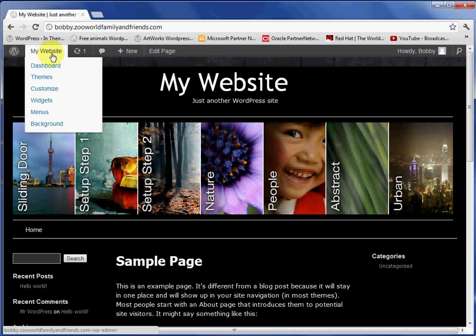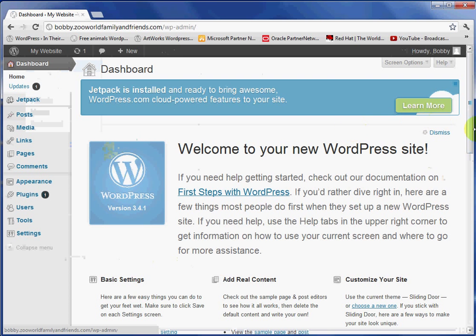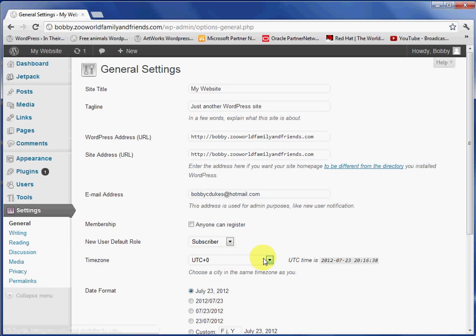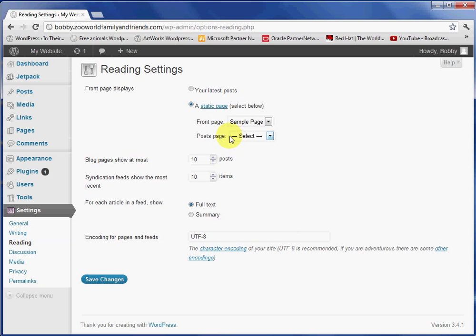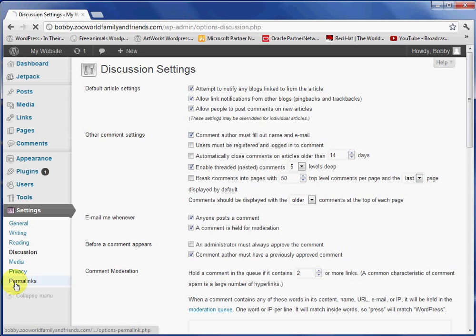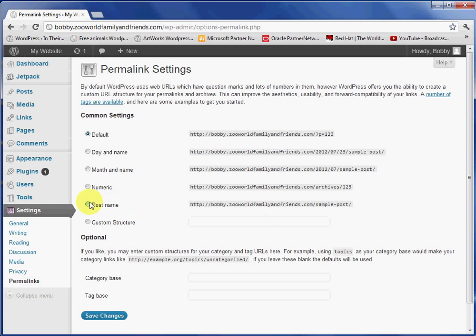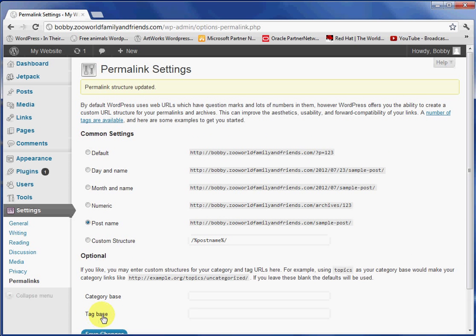I think primarily what we want to do to start is go to our settings, general, before we do anything. We want to make sure that the email address is yours. I just want to do these couple things here. The other thing I want you to do is make sure that your permalinks is set to post name, and then hit save changes.